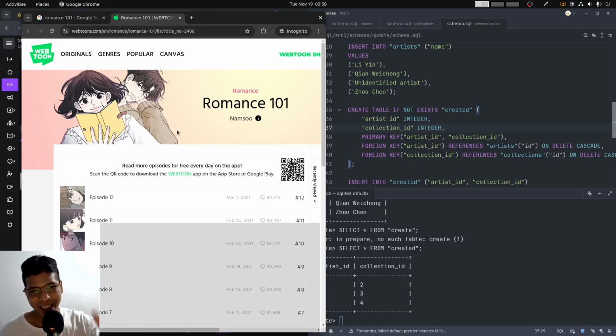Yeah, and this one is what I'm currently reading, Romance 101. This one is also good. I actually also recommend this. Again, if you're a dev, I mean, I assume most of my viewers are devs, right? Yeah, also if you're an introvert. This girl is more of an introvert.